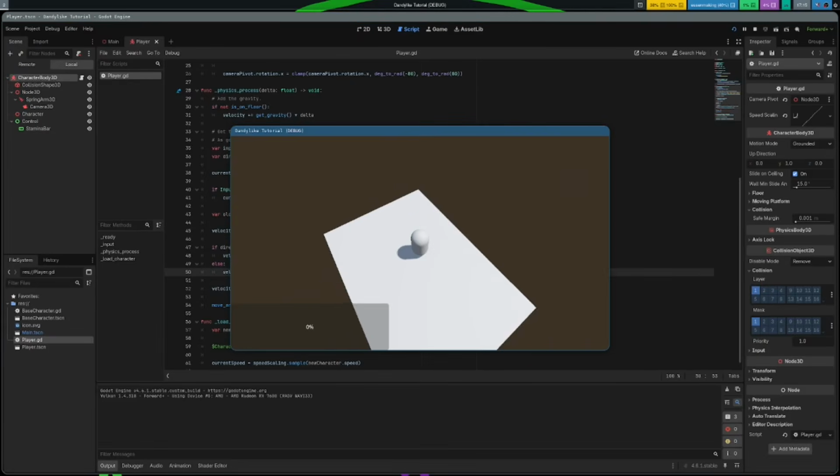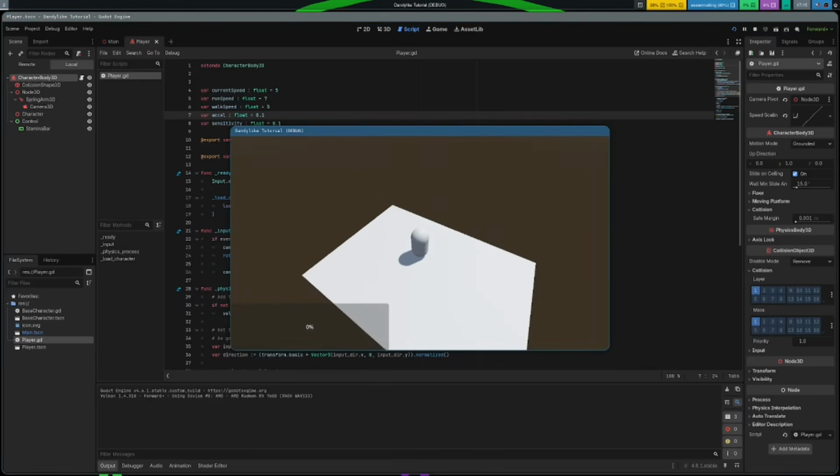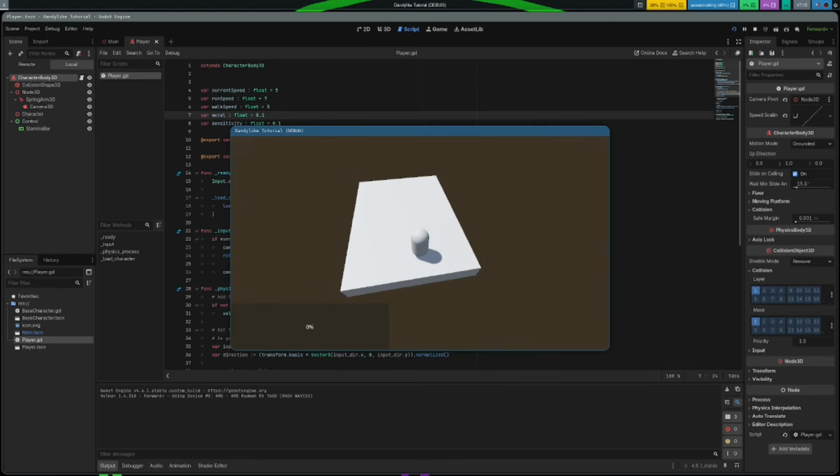Now, if you open up the game, it's not very noticeable, so let's make it like 0.1. Yes, that is much more noticeable.